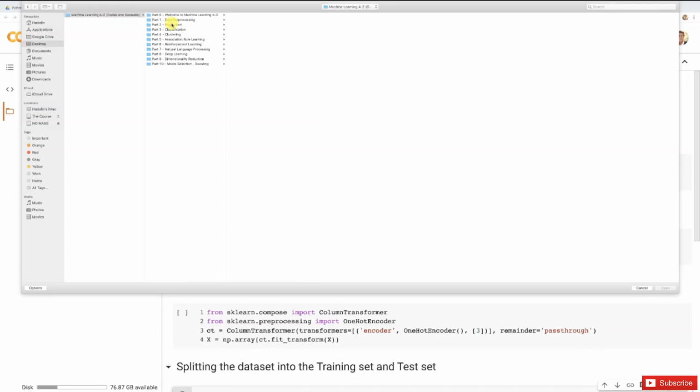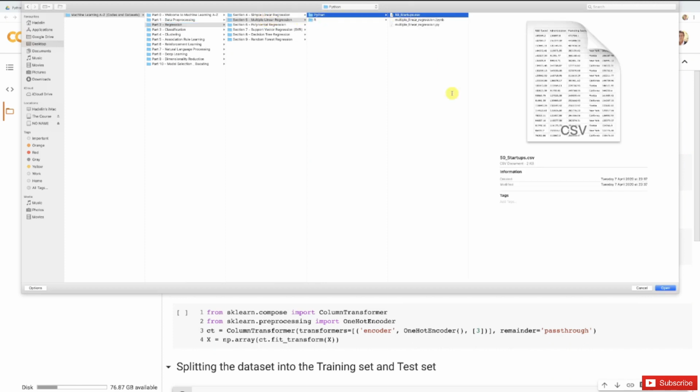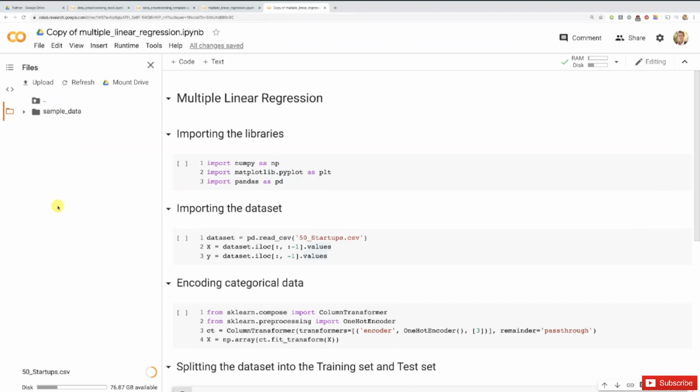Then we're going to go to part 2 regression, then section 5 multiple linear regression, then Python. And there we go. That's the data set which we need to open and upload into our notebook. All right, it is uploaded. And now what we're going to do is we're going to run each of these cells that we just made, but I'm going to add a few prints, so that you can really see what we did, how the different matrix of features and dependent variable vector are created and modified along the data preprocessing phase.